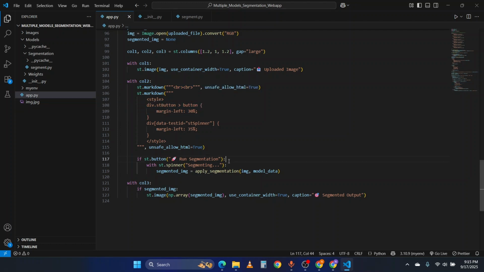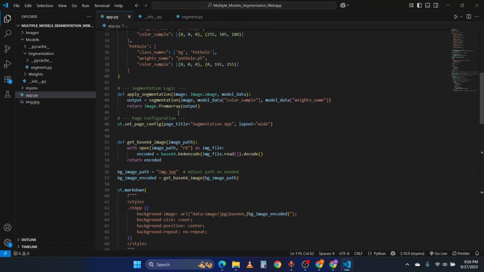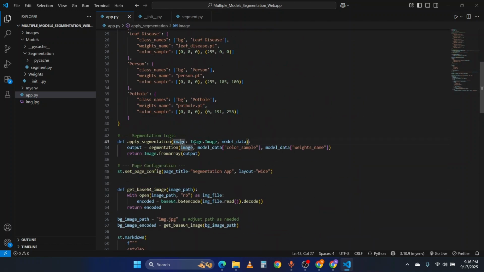So whenever I click on this button, this spinner will get activated. To apply the CSS for the spinner, I have used this. Margin from the left side, same thing. And after applying the margin from the left side, this apply segmentation function gets activated. Here we are just passing the image which we read, and the model data. So it went here, apply segmentation, image, and model data. And this segmentation function is activated. Here we are passing the image, model color samples, and model weight name.